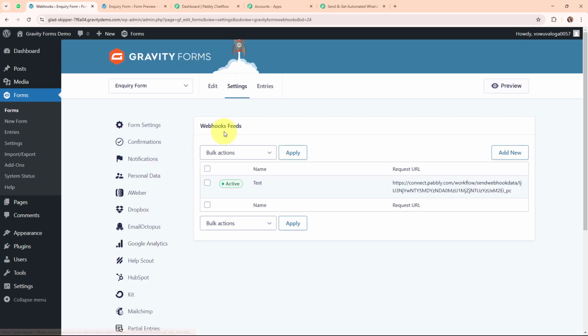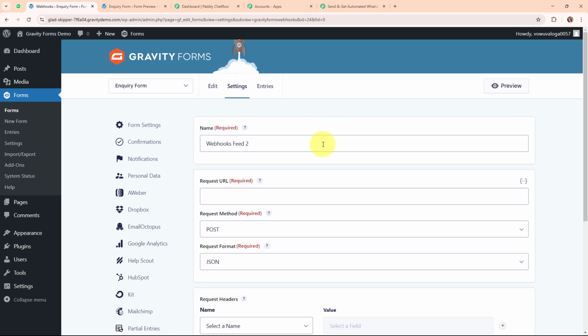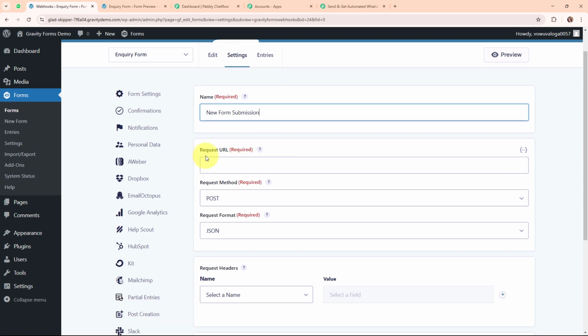Now here under this webhooks feed, you can see an existing webhook URL over here. So from here we are going to add a new webhook by clicking on this add new button. And now here it is asking me to give a name to my webhook. So here I'm going to give the name as new form submission. And then here it is asking for the request URL.